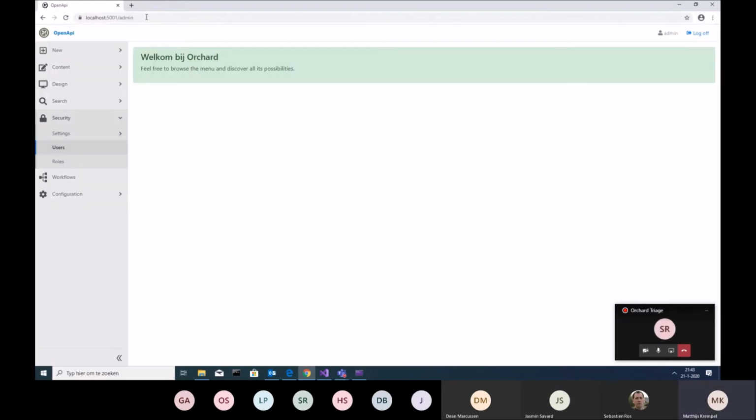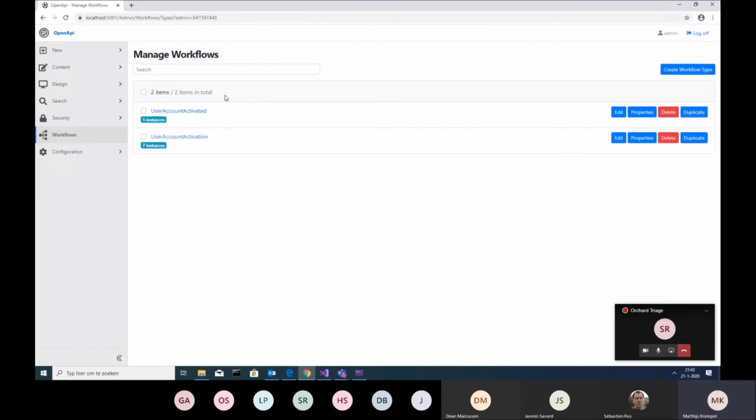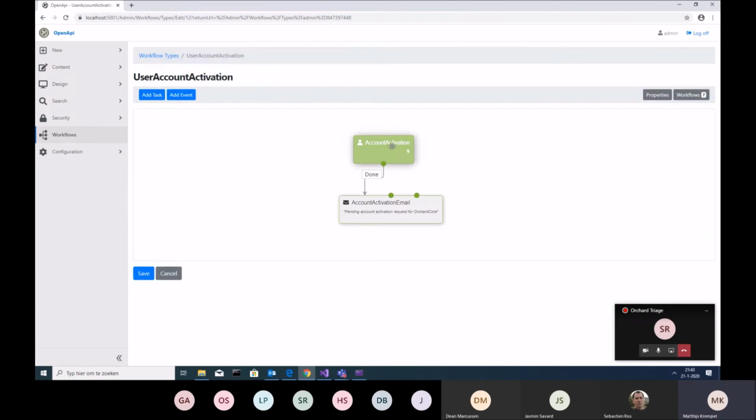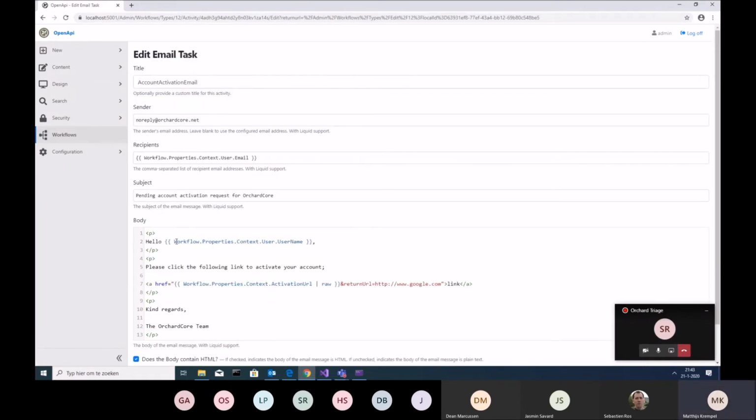So how I solved it: I created two workflows that send the emails. I had to add an event for saying, hey, we have a user account request, which is called account activation. Then it just sends an email, and in the context it says this user wants to activate an account and it has an activation URL.